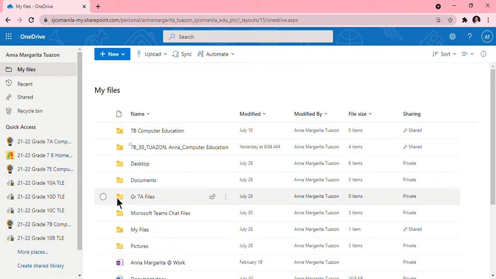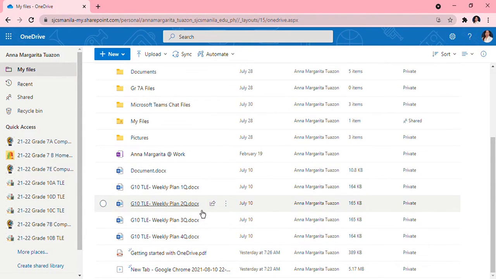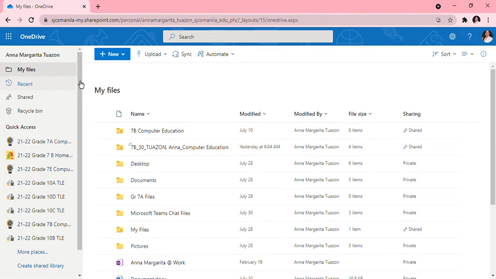Click on OneDrive, and here you will see all your files. These are all my files. On the side, you will see your files, recent, all the things that you uploaded recently, all the files that you shared, and the recycle bin. And in the quick access part, you will see all your class teams.